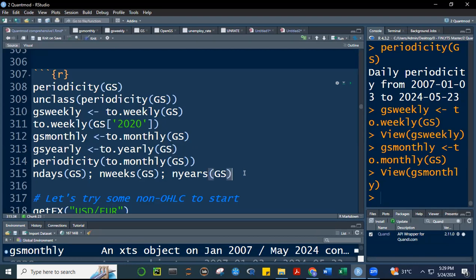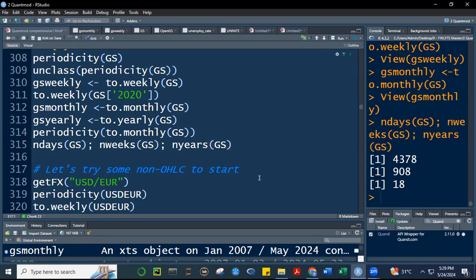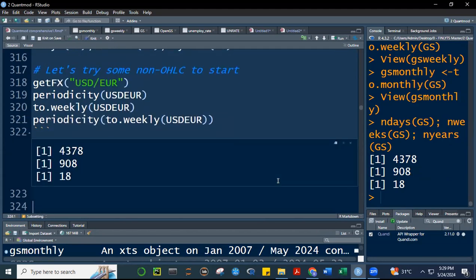Okay, then how about this? End days, there are 4,375 days, 908 weeks, and then 18 years between your January 1 up to May 5, 2023. Okay? All right.